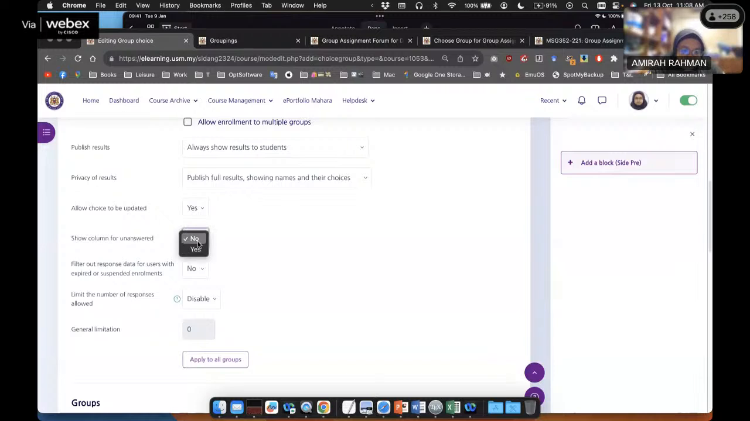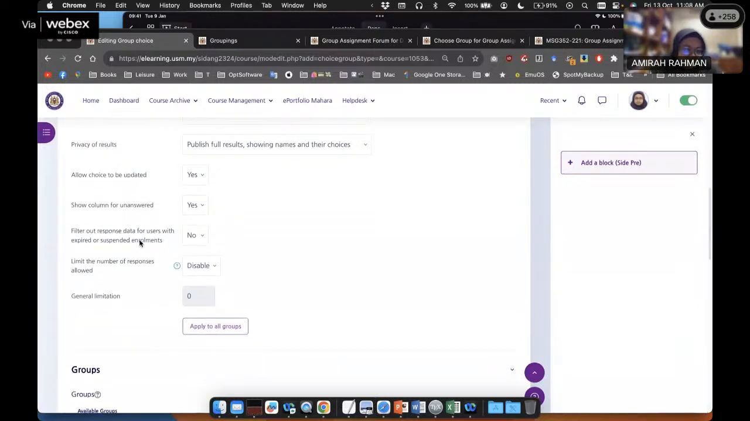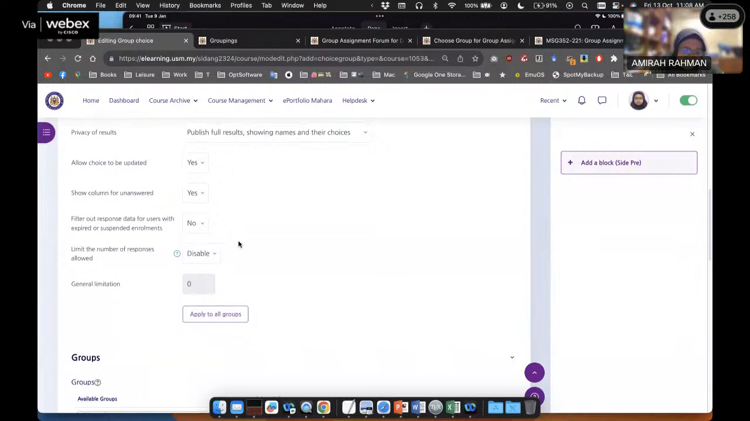This one, I don't know that it makes any difference for me because I've never seen the difference between the two, so I'll just put yes for no reason. For users with expired or suspended enrollments, I haven't had any issues with this, so I'll just leave it as is.